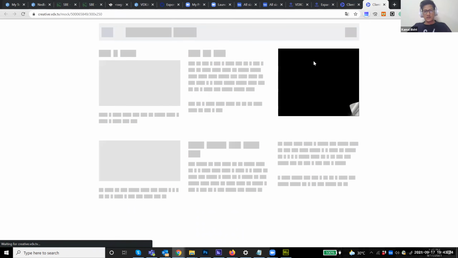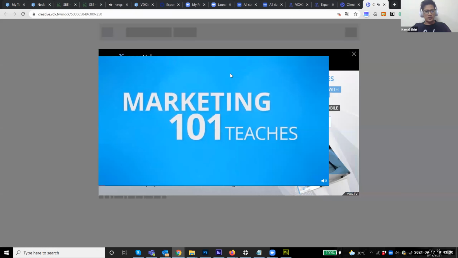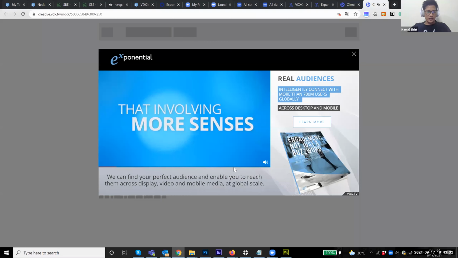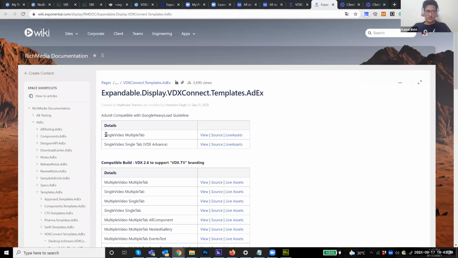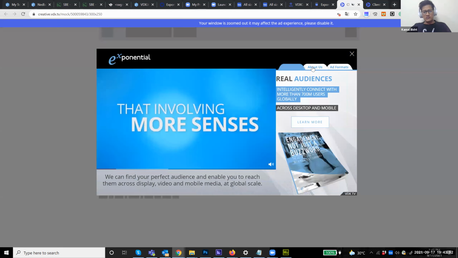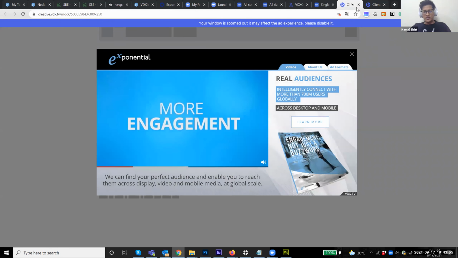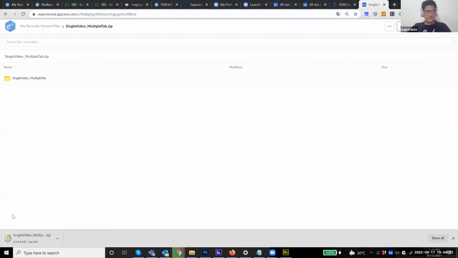I think we have gone through this. This template has no tabs, just a single unit. In this scenario, you would download this one. But in Australia we have a single video with multiple tabs, so we are going to use this template, because we need multiple tabs. So download this.